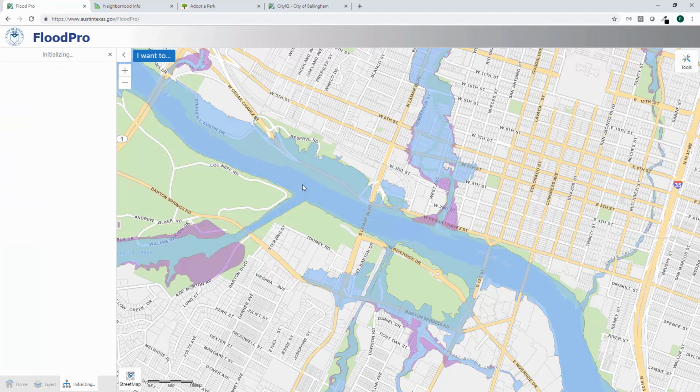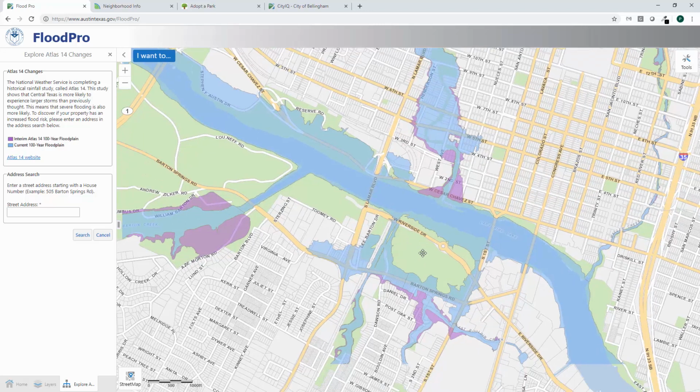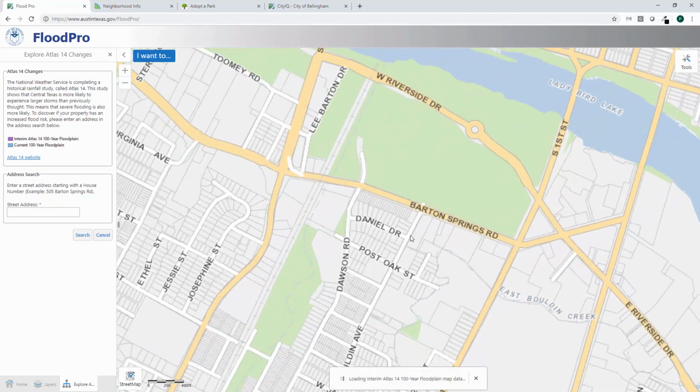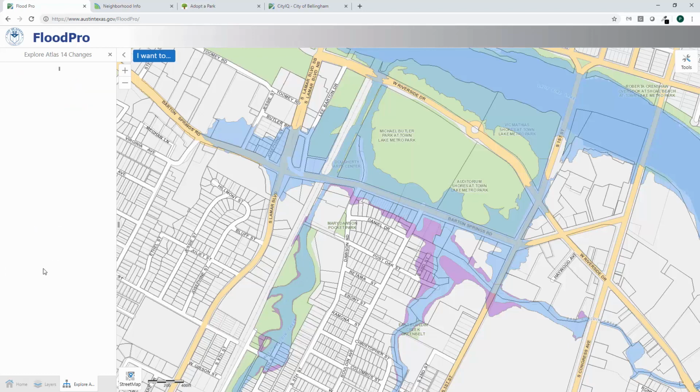So this tool allows you to visualize the Atlas 14 data and search for an address to view the flood risk at that location. As you can see, the data is populated on the map. The purple areas indicate the Atlas 14 data. I'm going to go ahead and search for an address, just to give you an example. As you can see, the autocomplete is working here. I'm just going to run a quick search.